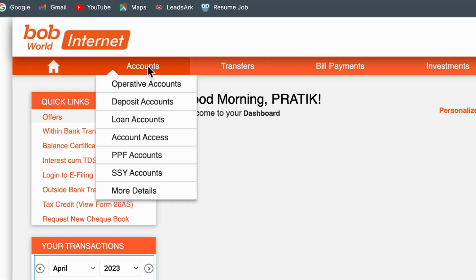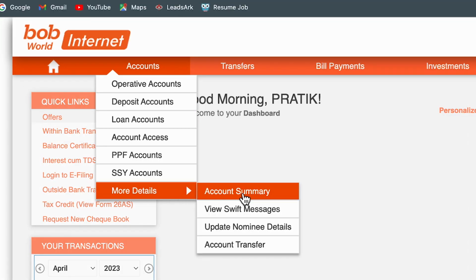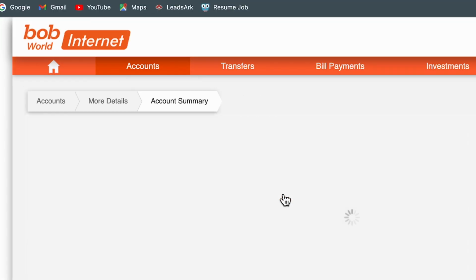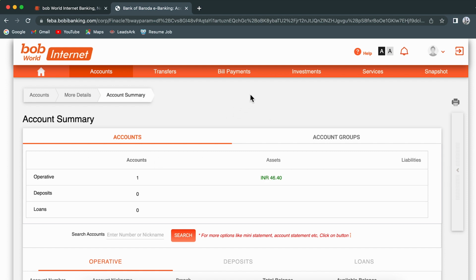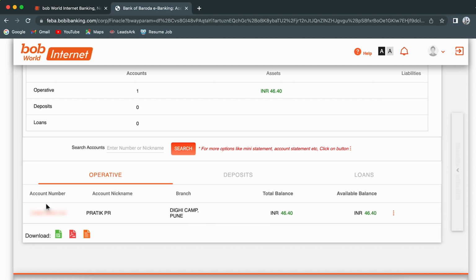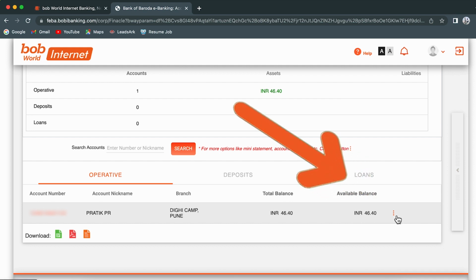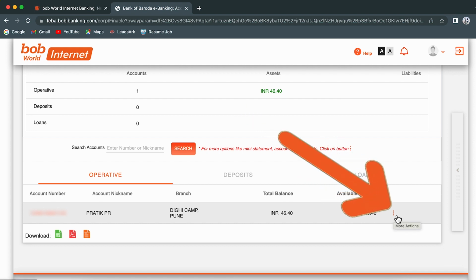Now in this, you have to go in account section, more details and account summary. Now you can see the basic details related to your account. You have to scroll down, and once you scroll down, you can check out your account number, your name, your branch, your balance, and then you will be able to see these three dots on the right hand side.